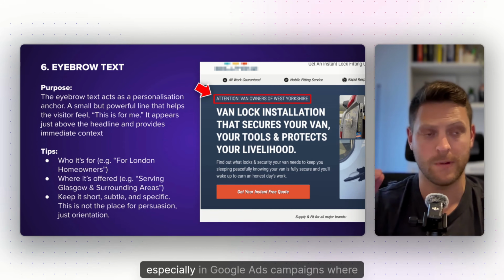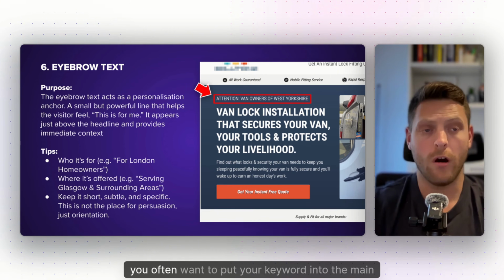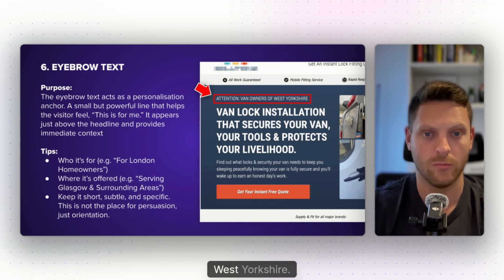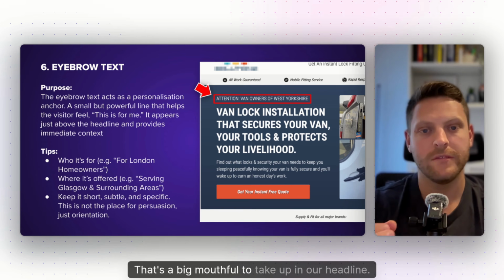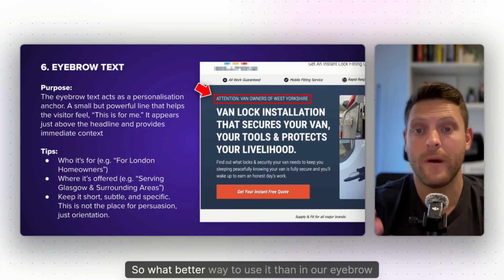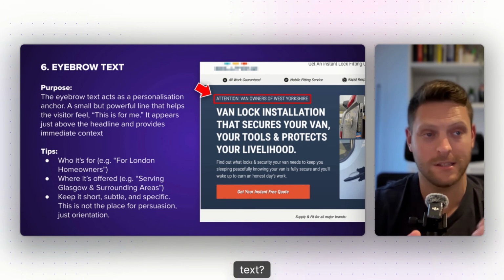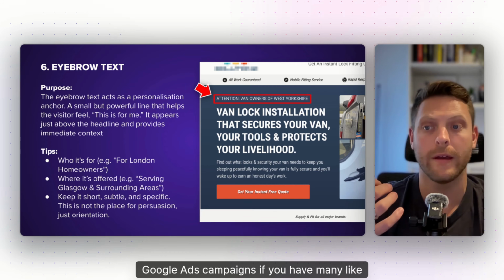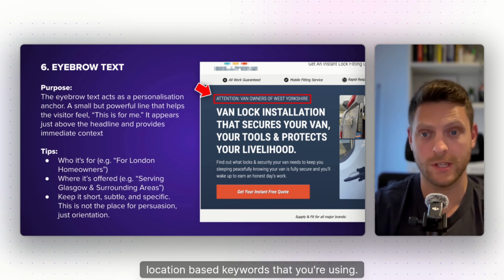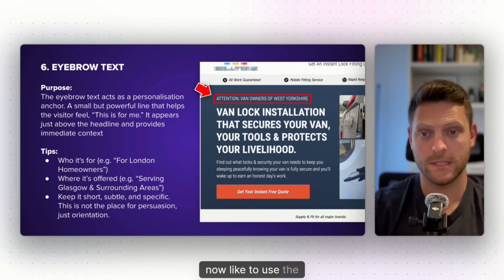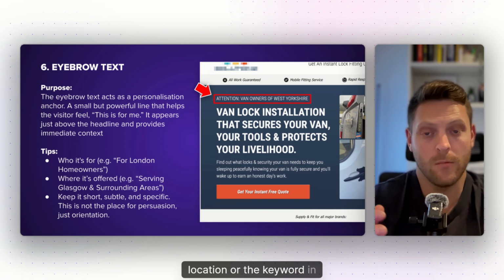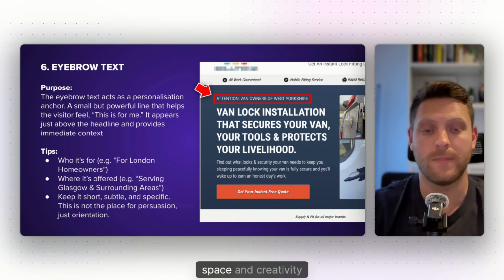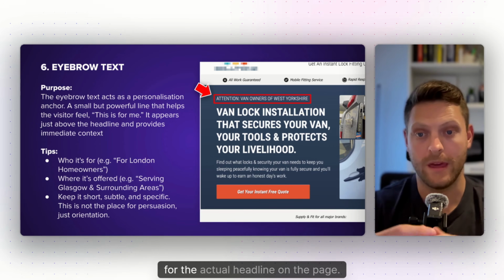And this is great, especially in Google Ads campaigns where you often want to put your keyword into the main headline. So like van lock installation, West Yorkshire, that's a big mouthful to take up in our headline. So what better way to use it than in our eyebrow text? And same applies for other Google Ads campaigns. If you have many location-based keywords that you're using, I often now like to use the location or the keyword in the eyebrow text, just so it allows me a bit more space and creativity for the actual headline on the page.